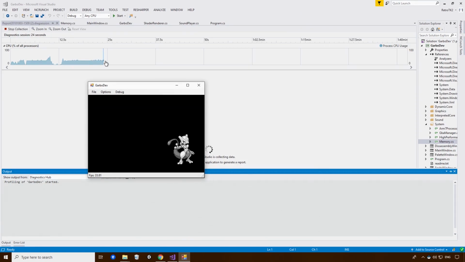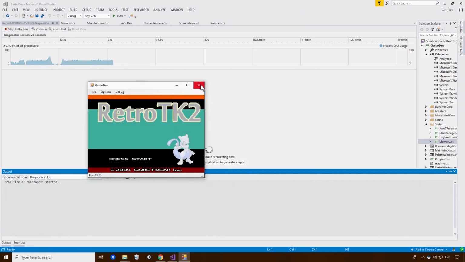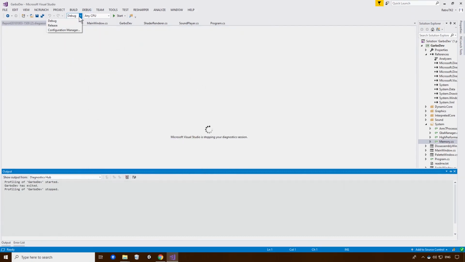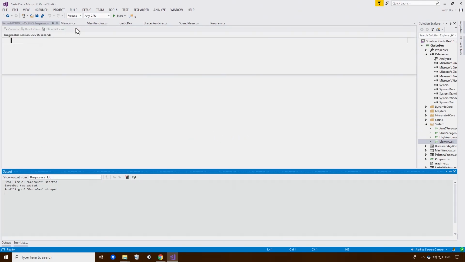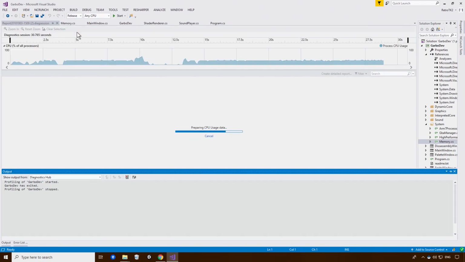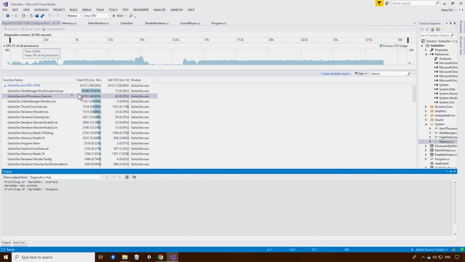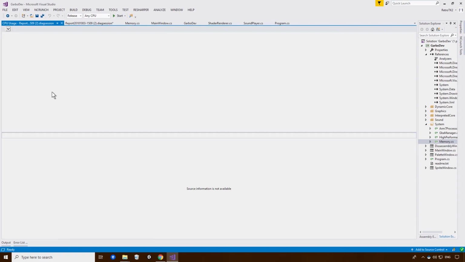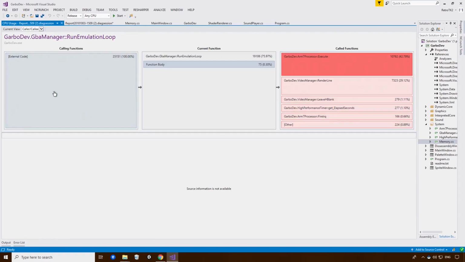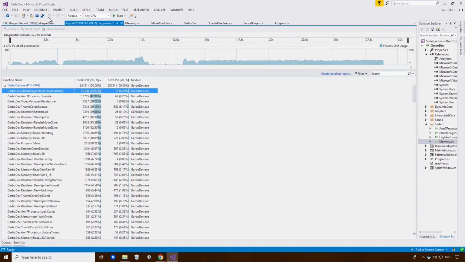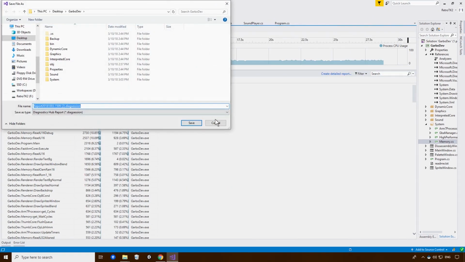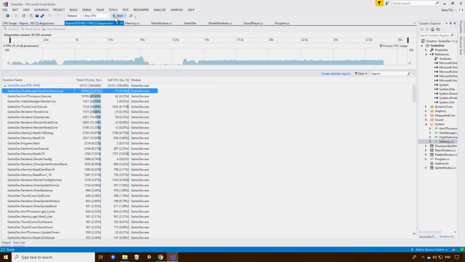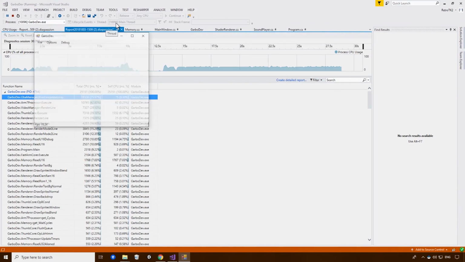I mean, I have no idea. I'm trying to interpret this and I haven't got a clue, I'll be honest. So I'll tell you what, we'll try it in release mode and see if that helps it. Any better? I don't know what this means. Okay, so run emulation loop, which makes sense that would be the biggest hitter. Video manager, render line. Okay. I haven't got a clue about this.